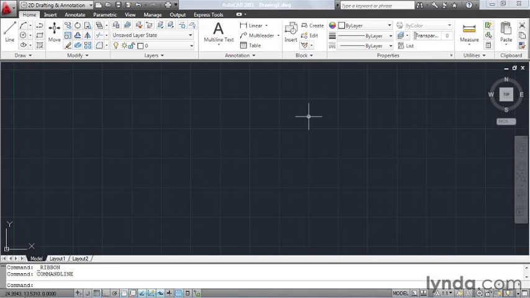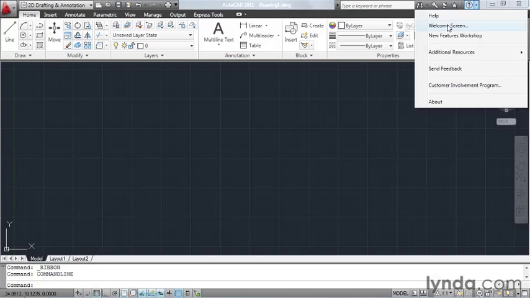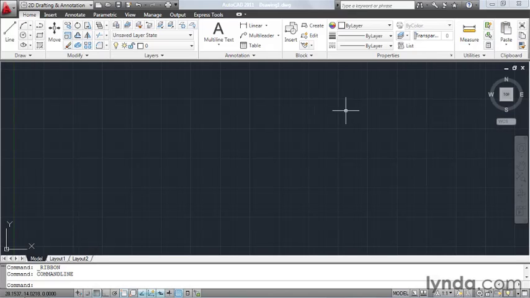At any point in the future, if I'd like to review the information on the welcome screen, I can bring it back by clicking this small arrow in the upper right corner, and I can select Welcome Screen from the menu.